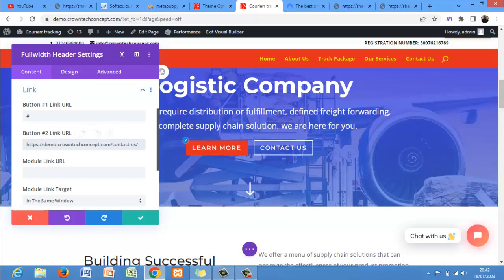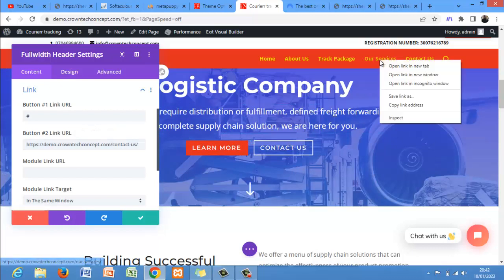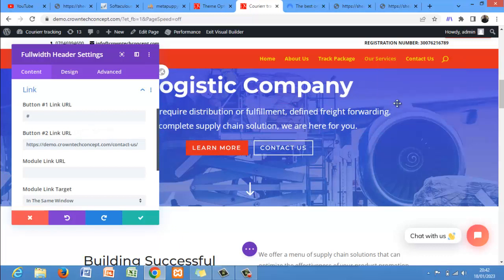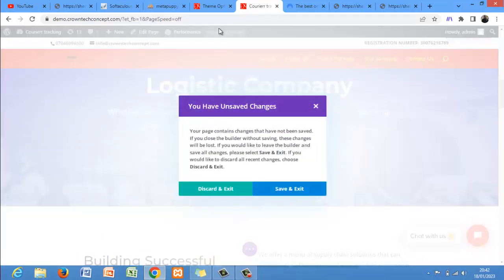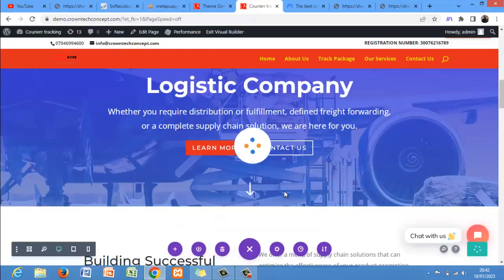The learn more, let's take it to our services. So let's copy this and paste it. So we have that. Then click on this. Once you are done with that, it will be saved. Then just click on exit Visual Builder. Click on save and exit. Once you have done that, it will save all your work and exit. So it will be loading, then it will exit.